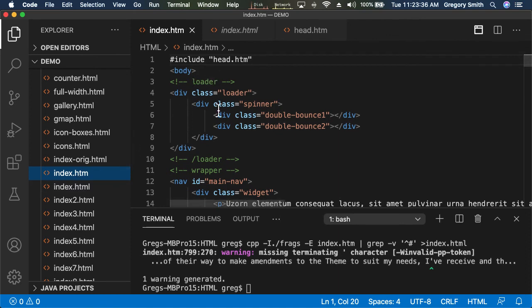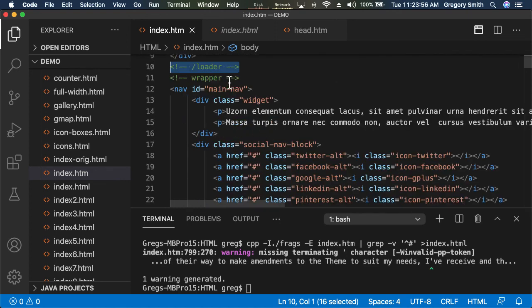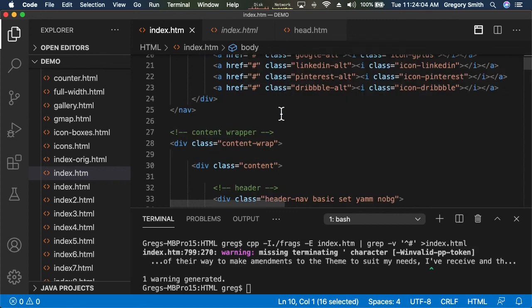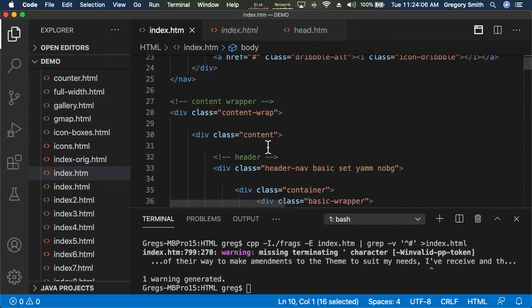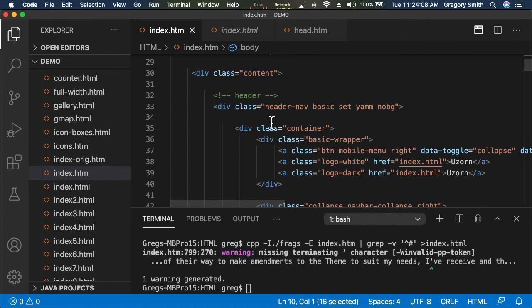So here's the body, and we can see here that this template designer has given us some hints as to where different sections of this belong. And here's the loader for the spinner. Here is the main wrapper, which includes the main nav. And then down here are the social media bits. Here's the content wrapper for the entire page. Here's the header.